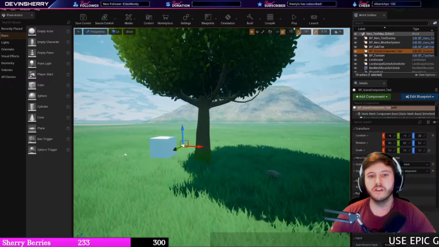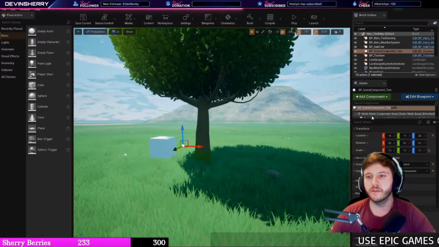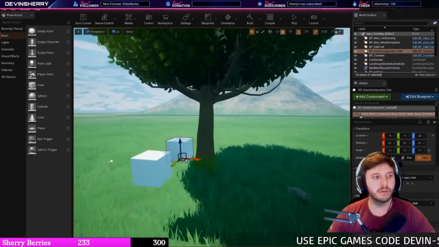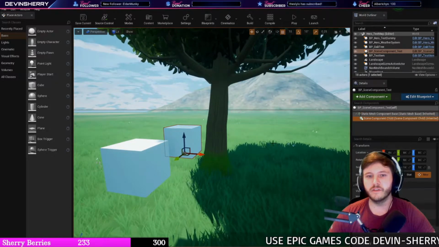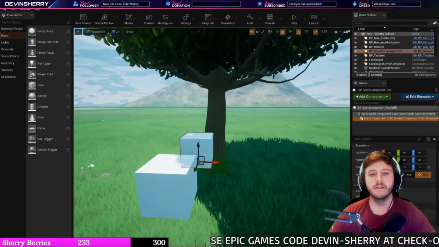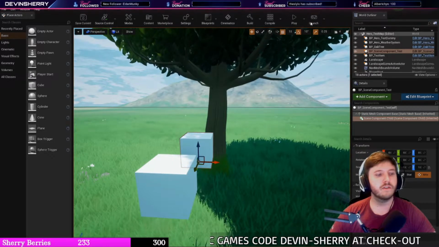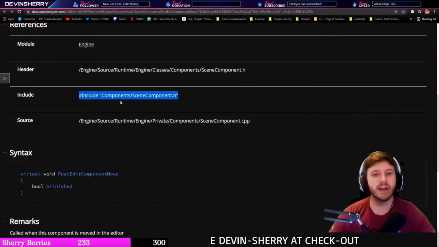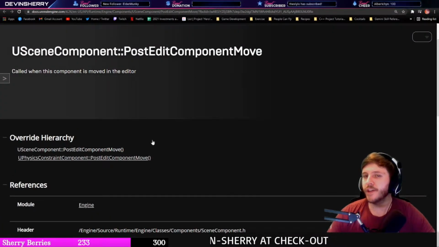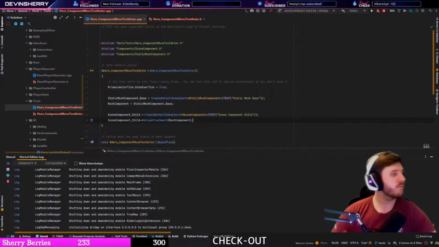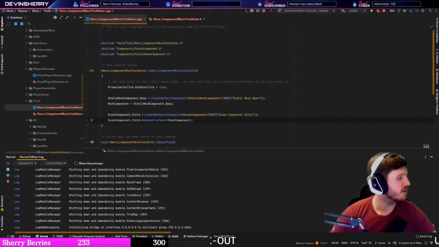So we have the scene component test. Yes, we got a cube. Then we have the scene component, and we're moving it. Okay, so we do have access to move it. So now I gotta see if this component thing, this static mesh, this post edit, is something you can bind. It's a virtual void, I believe it said. It says bool finished.